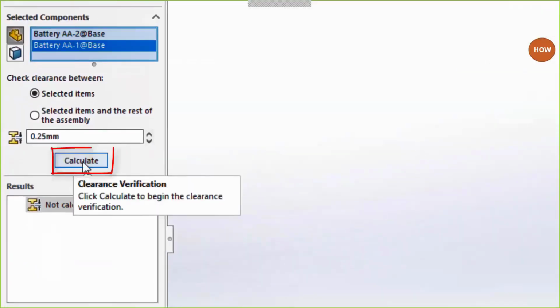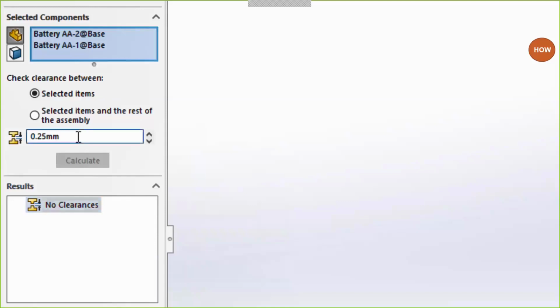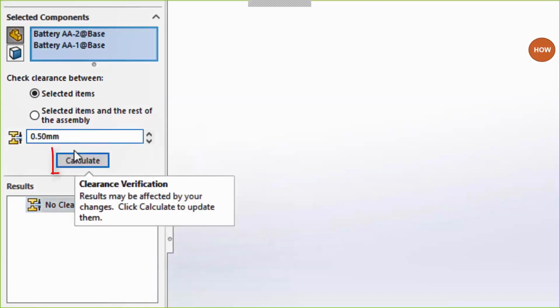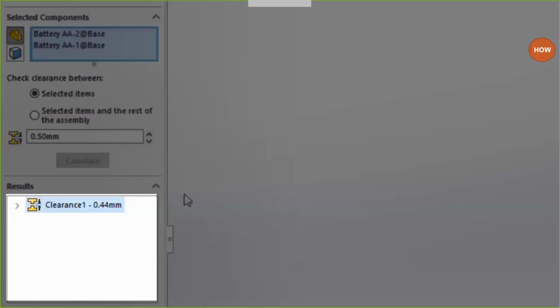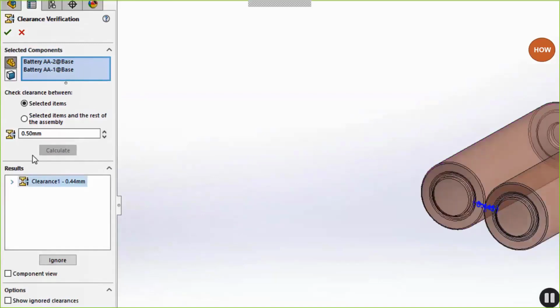And when we check the clearance between these parts and click Calculate, we see no clearance. Really what that means is there's no clearance problems. The parts in this case are further than our 0.25 millimeter requirement. And if that minimum requirement was changed to like 0.5 millimeters, you see we get a warning that the parts are inside that minimum acceptable clearance requirement.